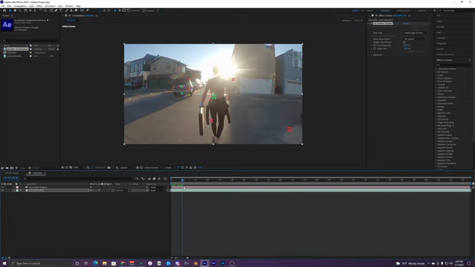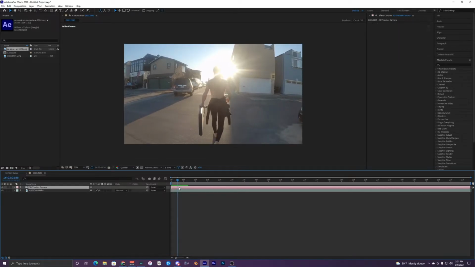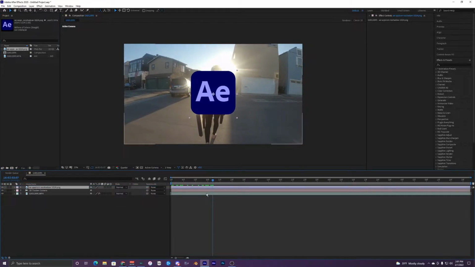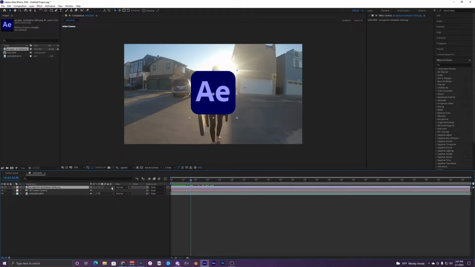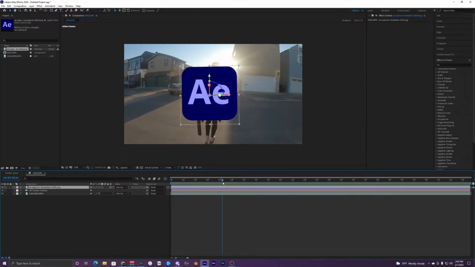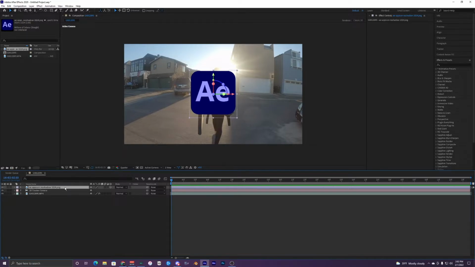It's going to create another layer, which is your camera. And then we're just going to drag in our image right here. This is just a stock image of After Effects. And then we're going to go here, this 3D cube icon, and check that.